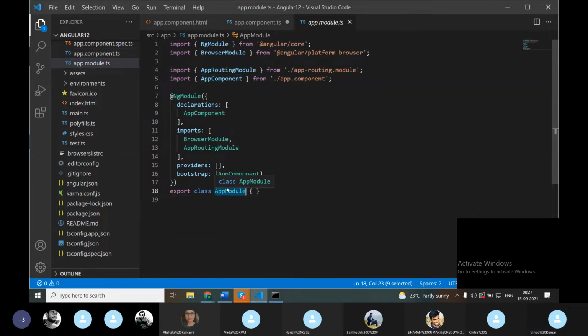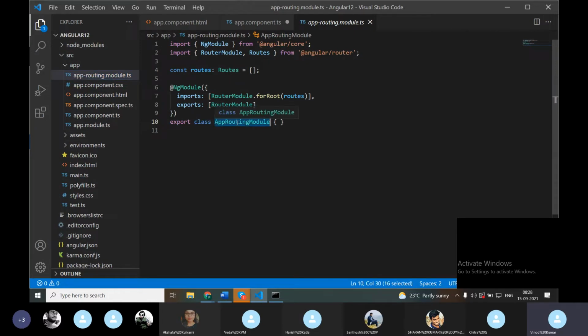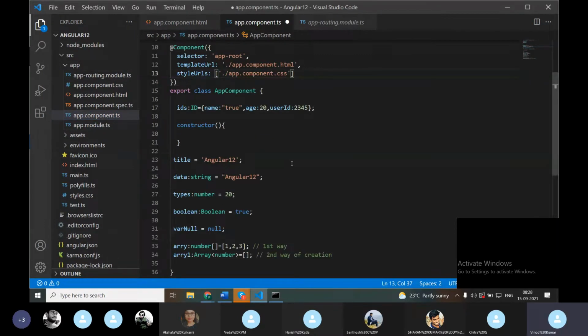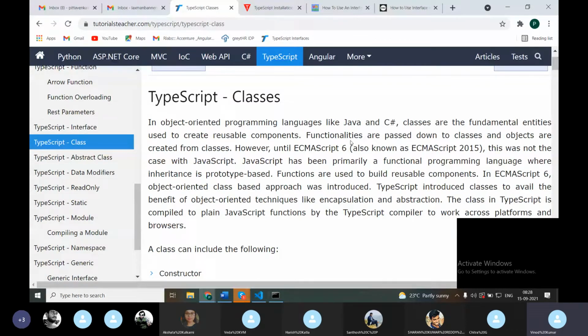Class name, for each and everything it will be there. So in Angular everything is a class, because Angular is built up by TypeScript. It is a class-based application, Angular. We use classes for reusable component functionalities, to create and to share common data for reusability purposes.